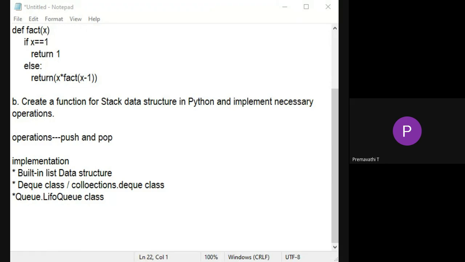There are two operations: one is push and another one is pop. Push is used to add elements at the top of the stack, and the pop operation is used to remove the element from the top of the stack.